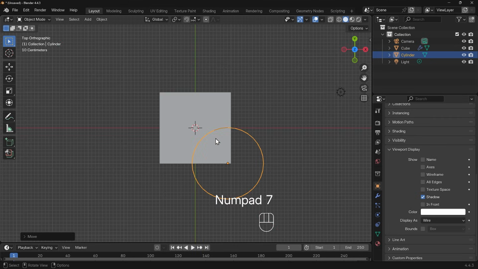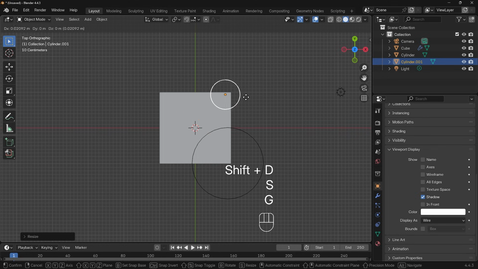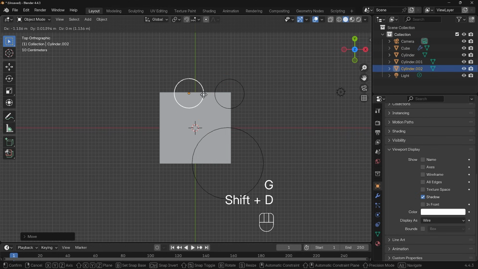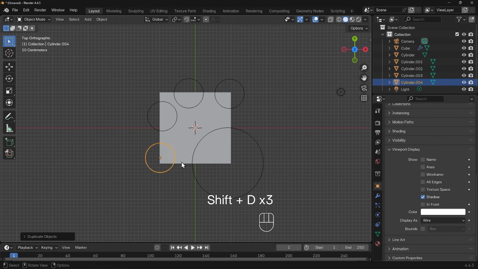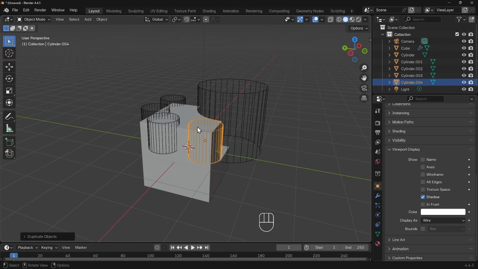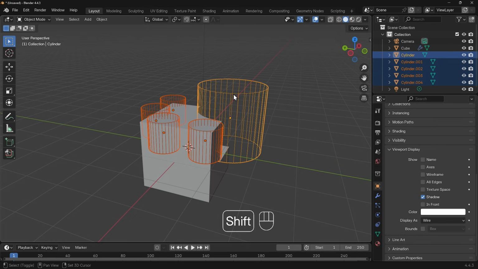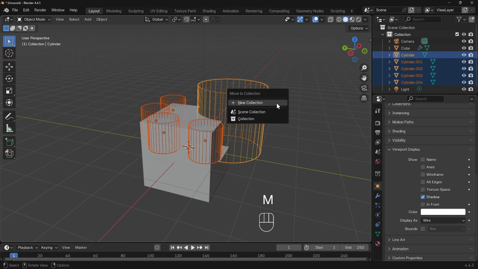Now, I'll just quickly go to top view with 7 on my numpad. I'll duplicate the shape with Shift D and I'll make it a bit smaller. And I'll keep doing that. So Shift D to duplicate across here and I'll make some extra cutters. Now, if I want these all to become cutters, I can add them to a collection. So I can select on these different objects here and press M to move to new collection.